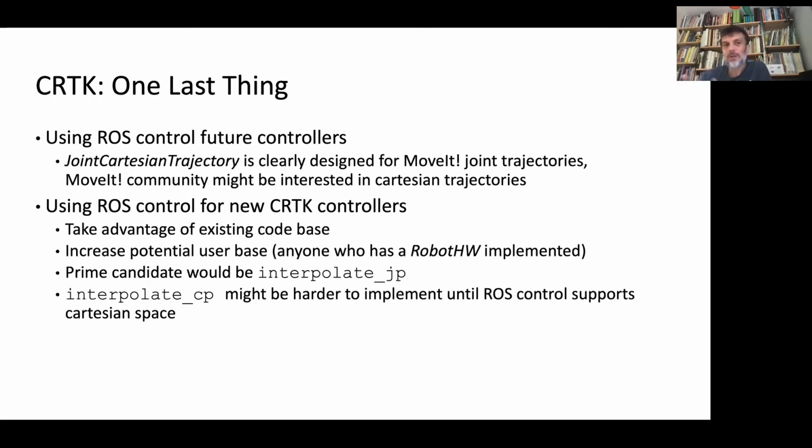Another advantage of using ROS control, and I think that's where it pays off, not just for MoveIt: in the future, if the ROS control community starts expanding to other trajectory generators, other controllers, then we might be able to piggyback on that because we already have the hardware layer. So suddenly we get access to all the ROS control controllers. That could be useful. And it looks like they might be interested in moving to using Cartesian trajectories directly in ROS control. That's another thing that we could piggyback on if needed.